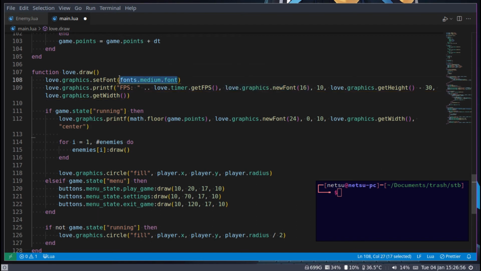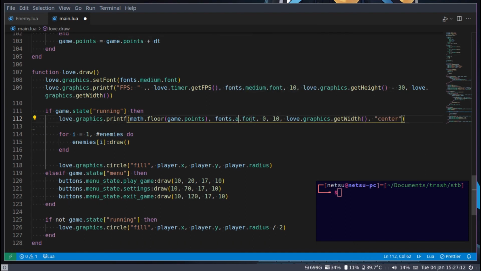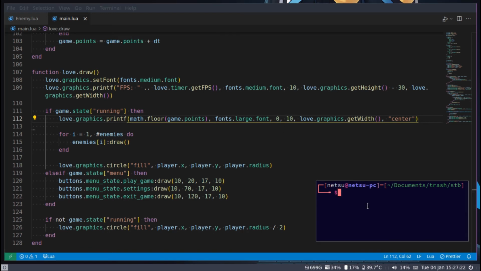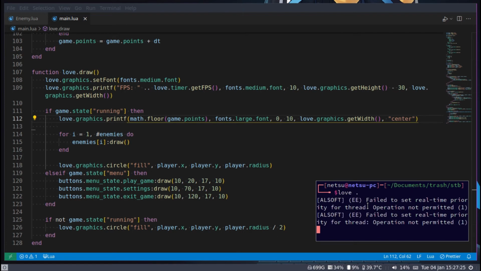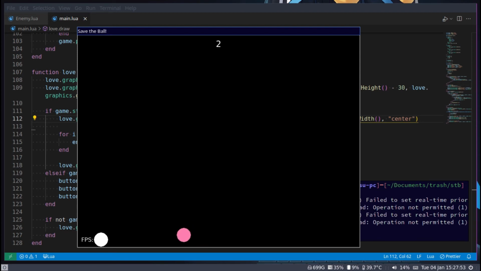In fact, we can copy this and we can paste it right here. Boom. Now it's fonts.medium.font. So whenever we draw, this will be the medium size. This right here would be the same, but instead of medium it would be large. So this will be a large font. Alright, and that's currently all the fonts we really have. If we run the game, we should not be seeing any difference really. So as you can see, fonts still look the same. If we say play game, that's still the same size and that's still the same size.